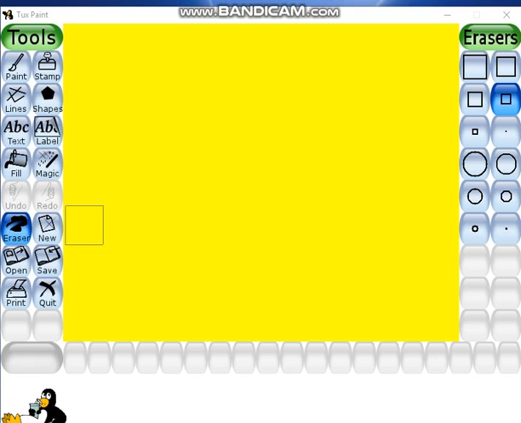The next is open command. Open command helps me to open any of the saved Tux Paint documents, any pictures which I have made in Tux Paint, and save will help me to save my existing opened Tux Paint. Okay, this is how the tools are used.